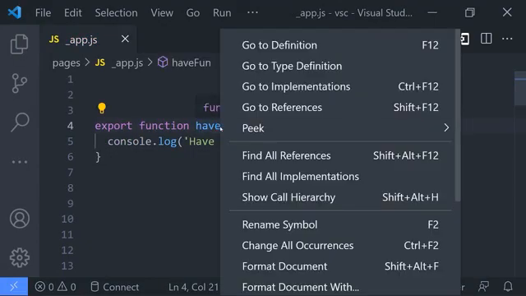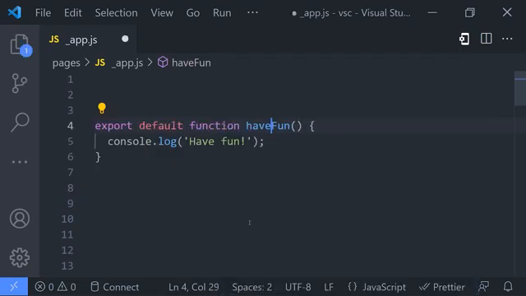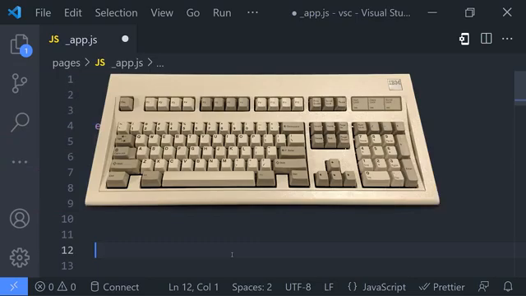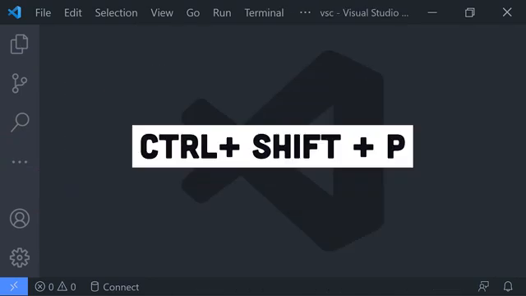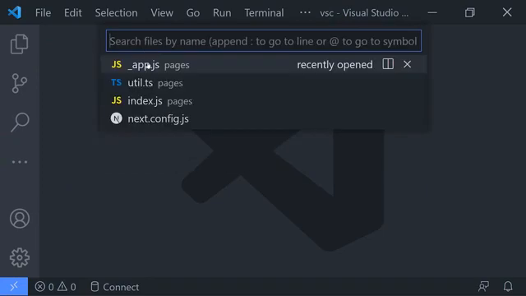You might also right-click on your code to find a variety of options to analyze and refactor it, but almost anything you can do with the mouse, you can do faster with the keyboard. Hit Ctrl-Shift-P to bring up the command palette. From here, you can quickly access any VS Code command or any file in your project.